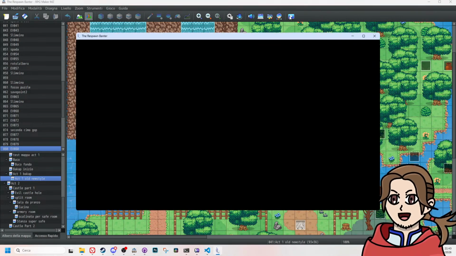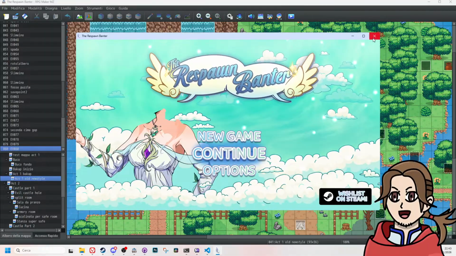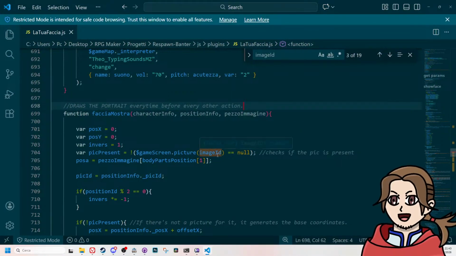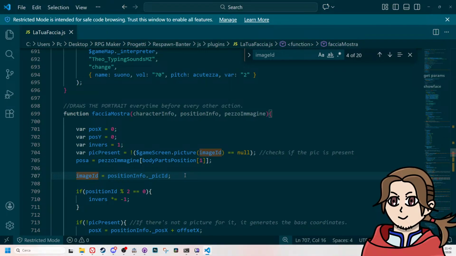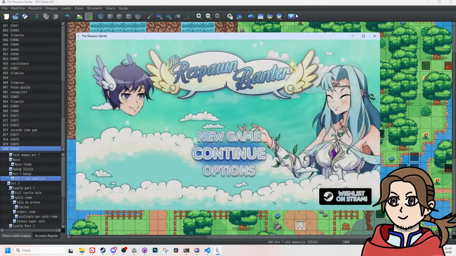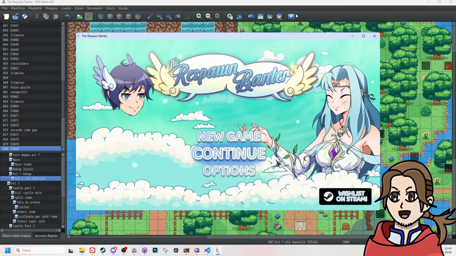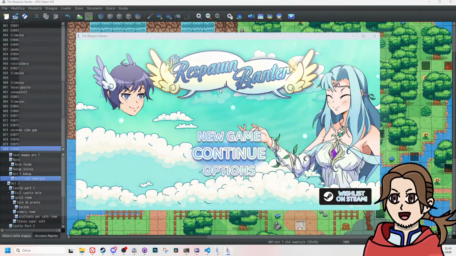Well, at this point, let's see why. Wait, no, I get why. It's called image ID, not pick ID. Okay. Can define it first, okay. As I said, this would solve most of the issues. Most? I didn't say all of them. We got a floating head, what's the issue now?